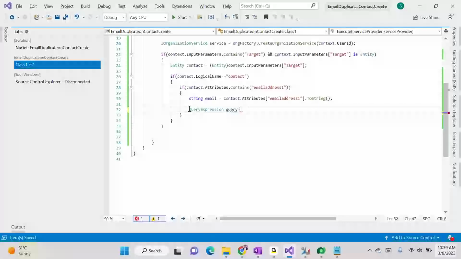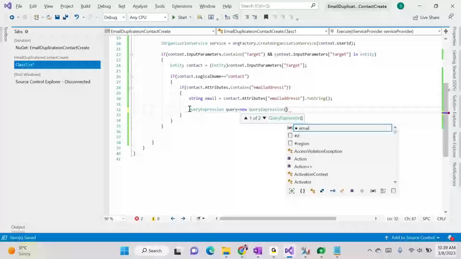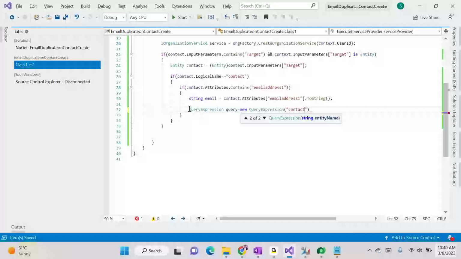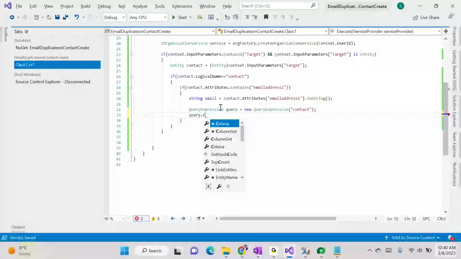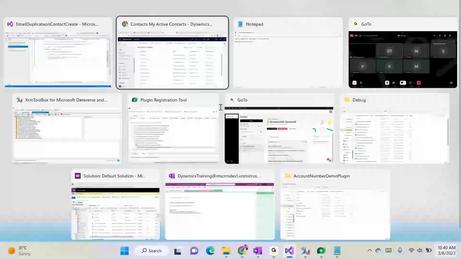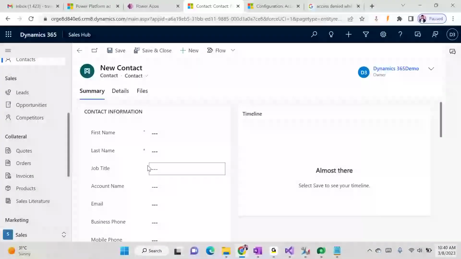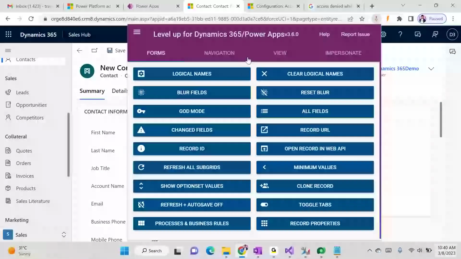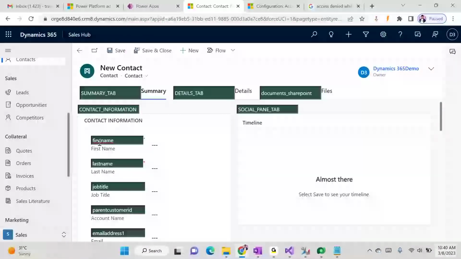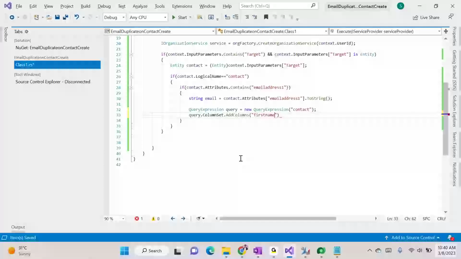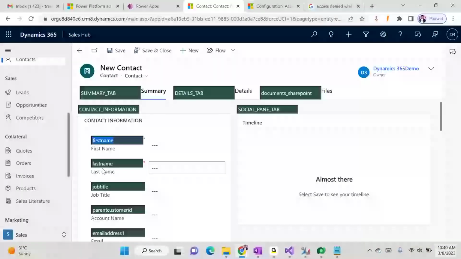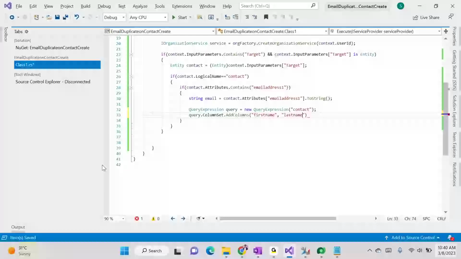You can give any name, query, new QueryExpression. I need to query on the contact entity. This query expression will take columns and conditions. So for columns: query.ColumnSet.AddColumns. Here we will add some columns. For example, I will get full name, email, or first name, last name, full name, email. First name, full name, last name, and then email.